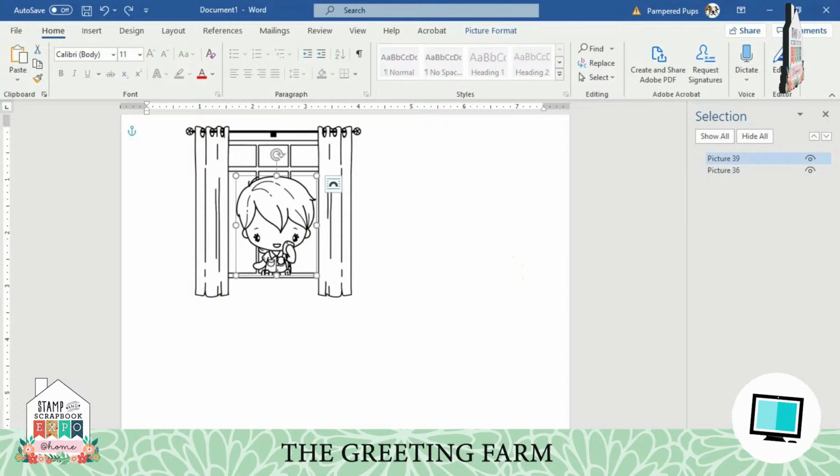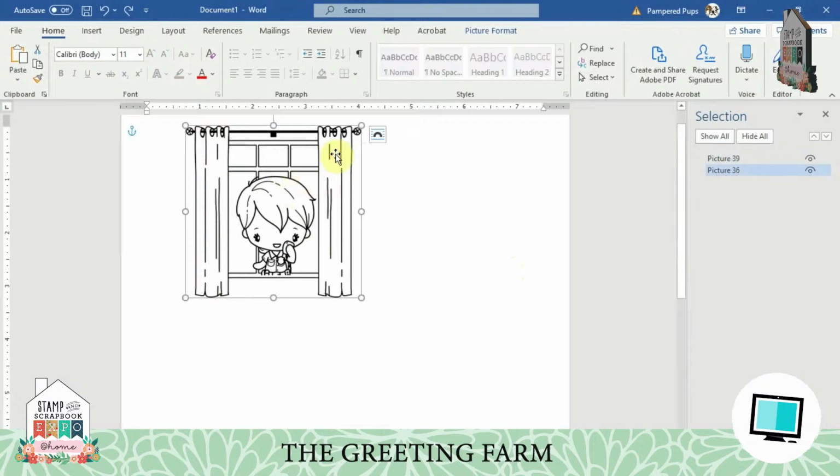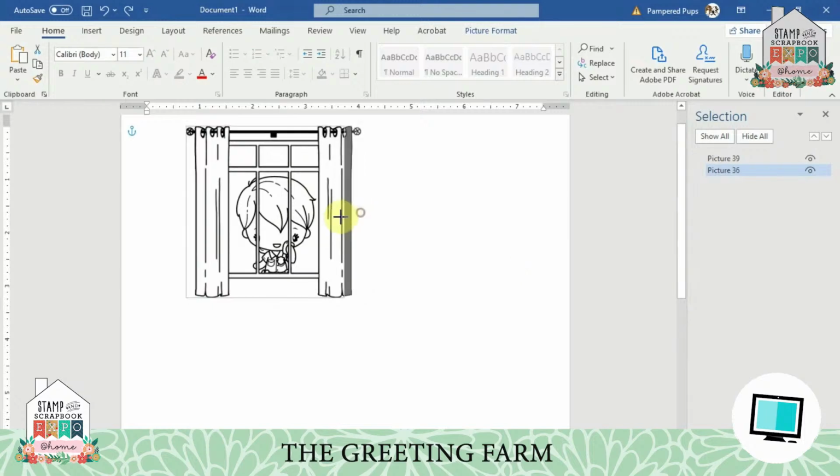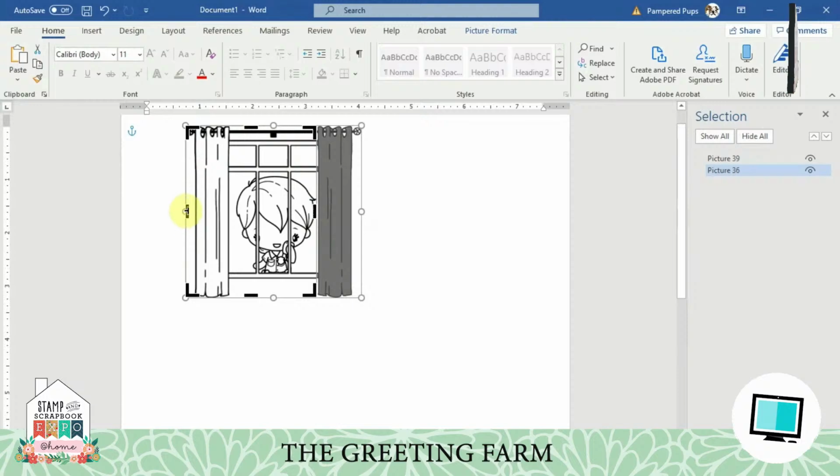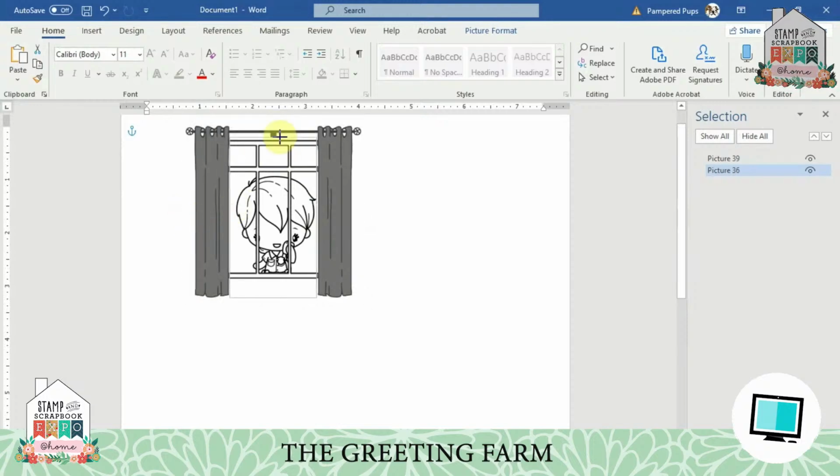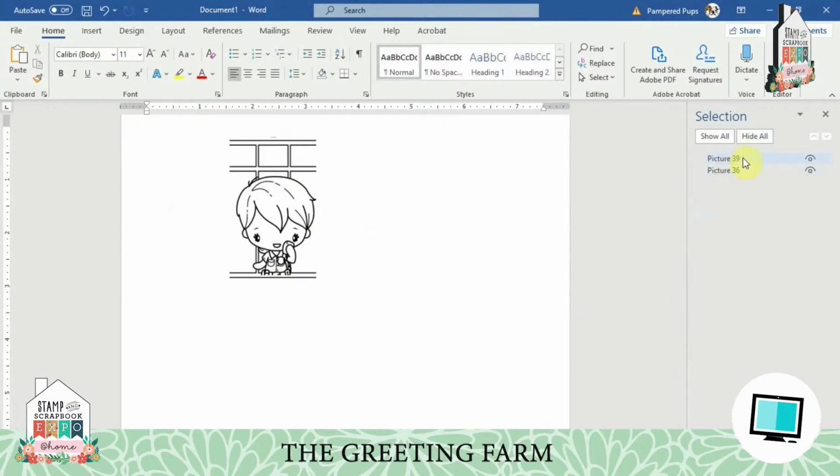Now we can also crop the window if we really wanted to. Let's go up to crop and let's pull the window in. And you'll notice we're kind of creating some bars that she's either looking through or she's found herself behind. There you go. Let's drag her behind. There we go. We've completely changed the window. Okay.